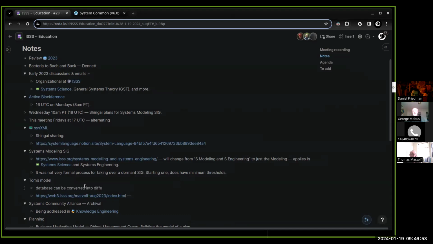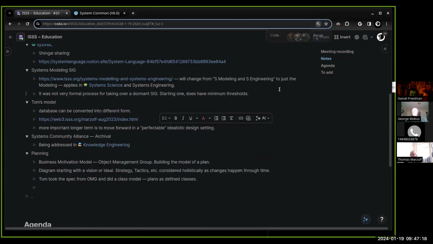More important, I think, in the long term is a way to move forward with a, quote, perfectible system. This is something I probably picked up mostly from Russell Ackoff in idealized design. The idea is that just because you can never get something perfect, you shouldn't not do it because it's too big of a challenge. You could still make progress towards it. Perfectible doesn't mean that you're perfect. It means you're getting better all the time. You're moving towards your ideal.